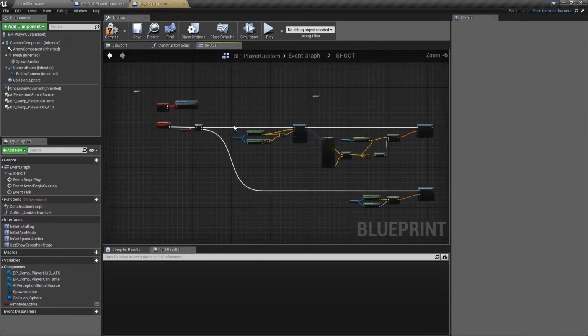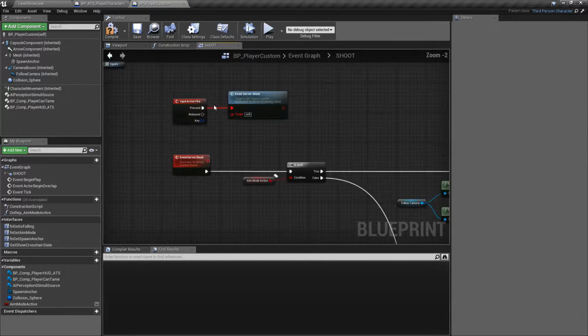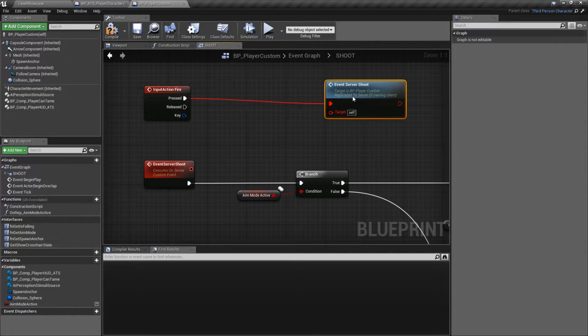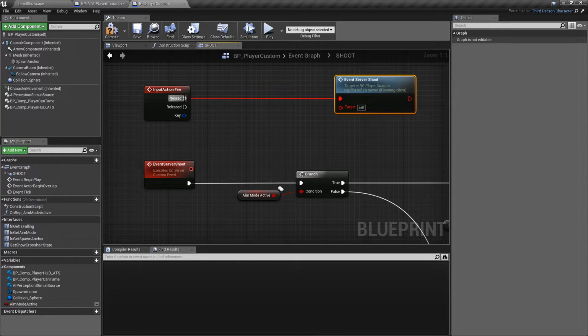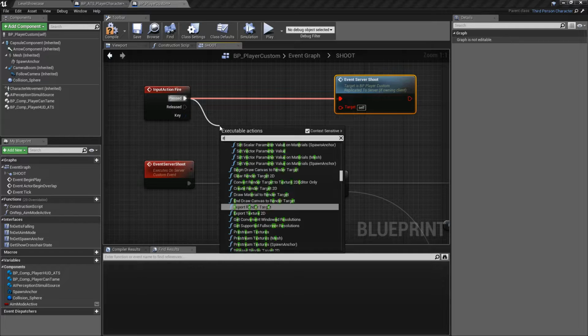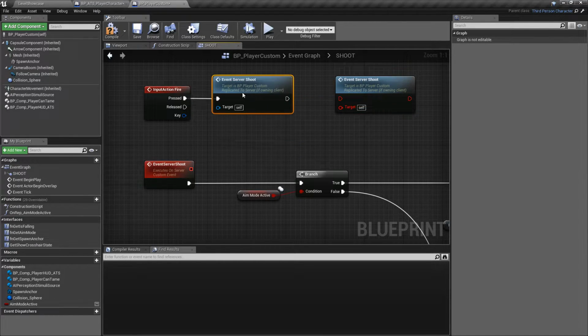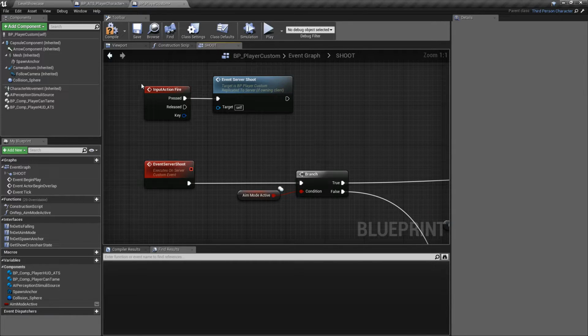When you go and open it, notice that we have a little error here. And that's normal because you're copying all of the code at the same time. So this little red arrow means that when you pasted the code, it did not realize that this event existed. So we're literally going to drag from here and we're going to type event server shoot, which notice is the event right here. So go ahead and delete this node. And notice that now we have aim mode, which you already created.